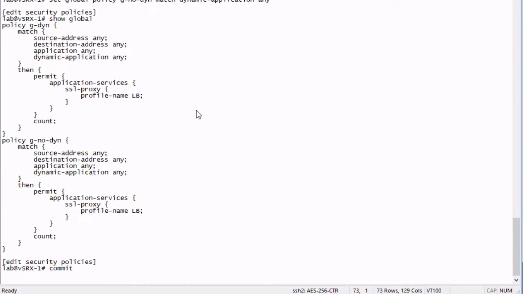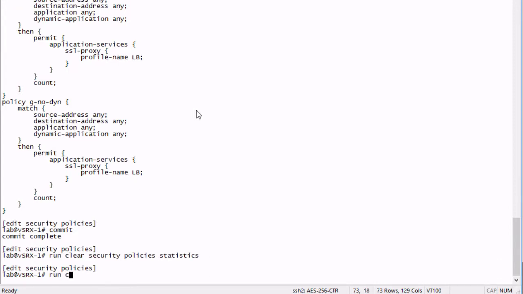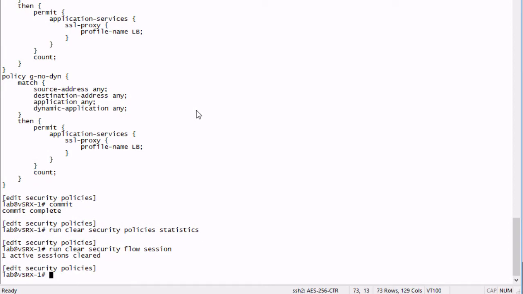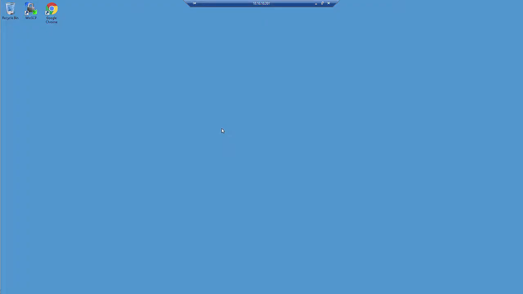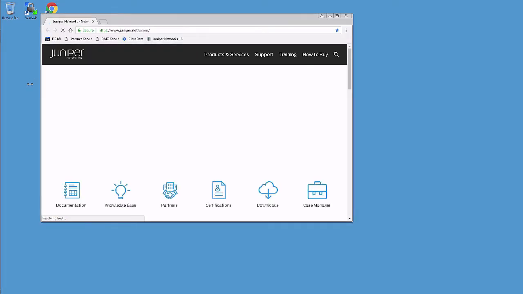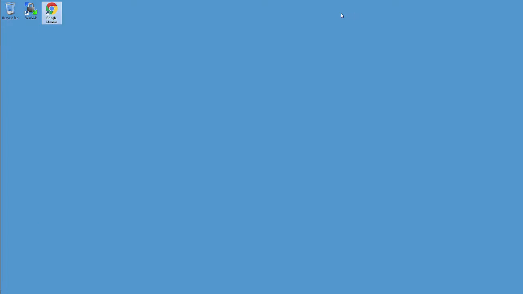Let's go ahead and commit that. Clear out the session table, and let's jump back to the user. Here is the user device. Let's open Chrome. That'll open juniper.net. And let's go ahead and close that. Let's jump back to vSRX1.